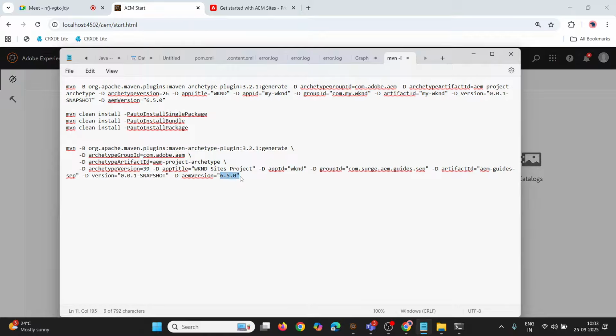We are using 6.5.0. So if you want to generate the project for 6.5, in that case the archetype versions you can use are 24, 25, and 26. So these three are the archetype versions you can use: 24, 25, and 26. So change it from archetype 39 to 26. I can use any of these three: 24, 25, and 26.